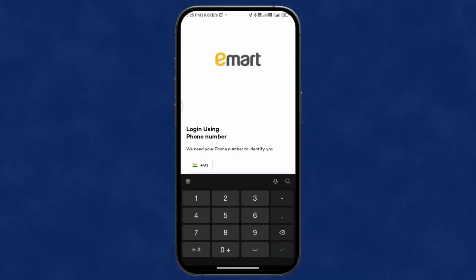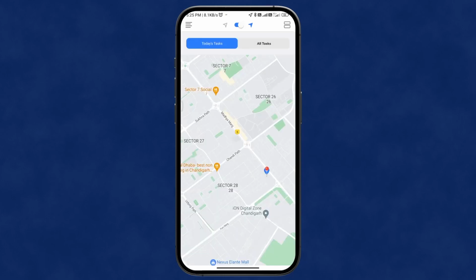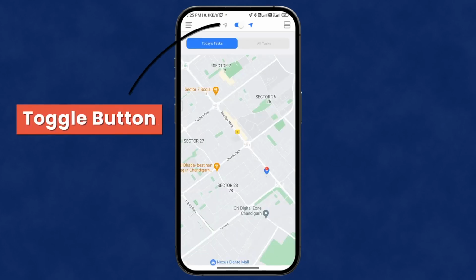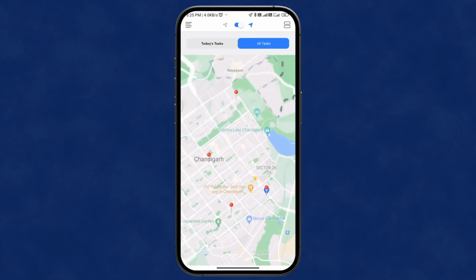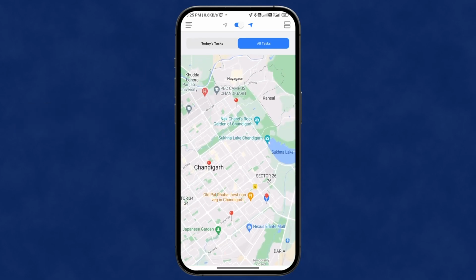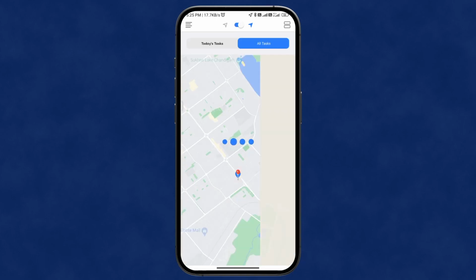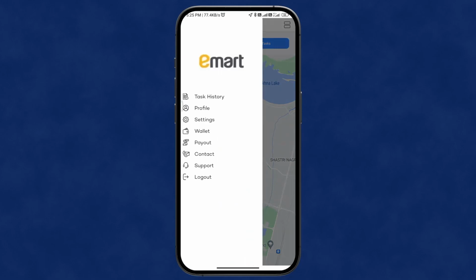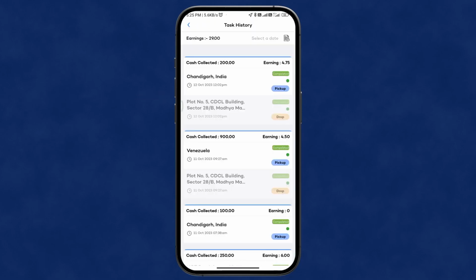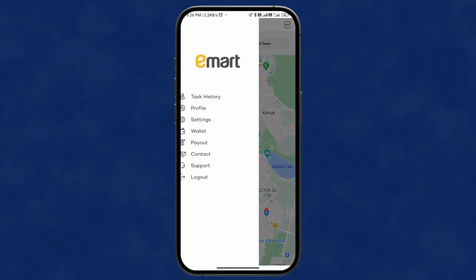If the driver is using the app for the first time, then they need to sign up to the app. If they are already registered, they can directly log into the app. Once they are logged in, they can view today's task and all task details on the map. If the driver wants to change his status from online to offline and vice versa, they can use this toggle button here. If the driver clicks here, then they will be able to view their task history, their total earnings amount, and the tasks for a particular date.